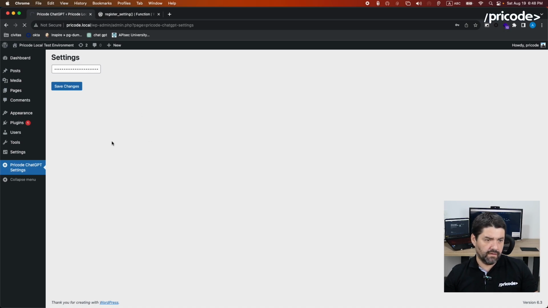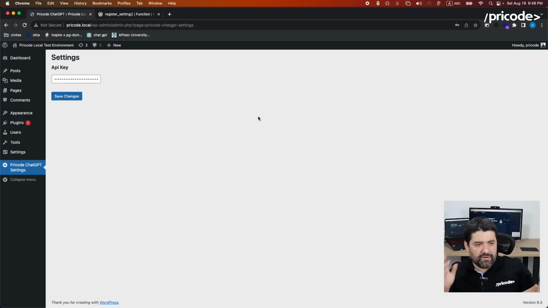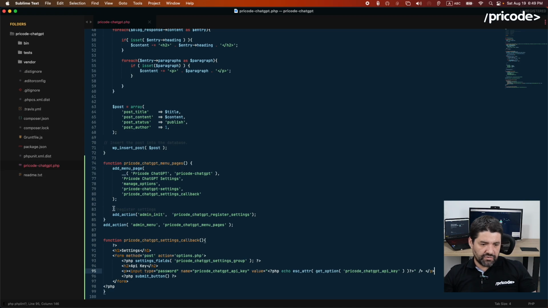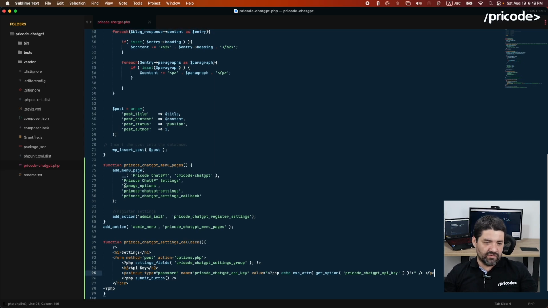Let's try it again. So, the idea of this settings page is that we can set up many more things. For now, we only need the API key, but in theory, as long as we are creating more videos, I'm going to add more settings and more features. So for now, we are just focusing on setting up the settings page. Okay. So now we have the settings, we have the register settings, and we need then to set up the submenu. So what is a submenu page?